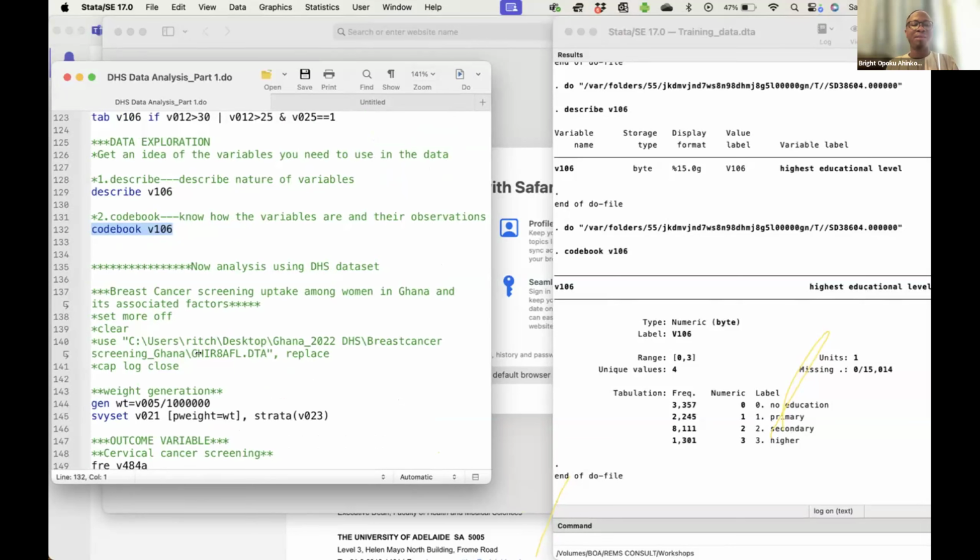Last week when I was presenting, I mentioned that the weight variable is very, very important because it is an important step you cannot miss. And how do you generate the weight? This is the standard command in generating weight. It's just gen, which is referred to as generate. WT is a name you want to give for the weight. It can be anything. We use WT. You can call it weight. You can call it anything. Equal to V005. And V005 is the name of the weight variable in the DHS. And you divide it by 1 million.